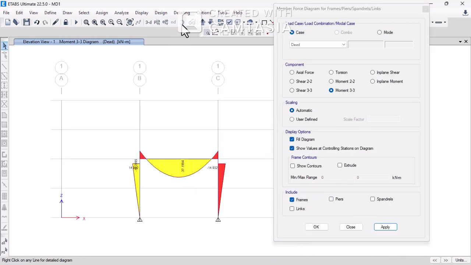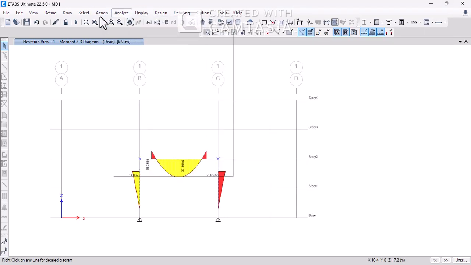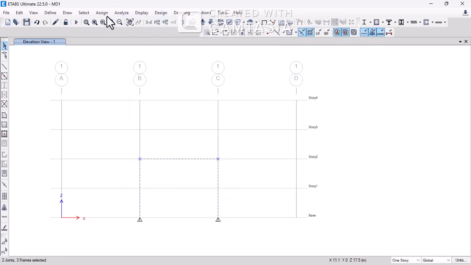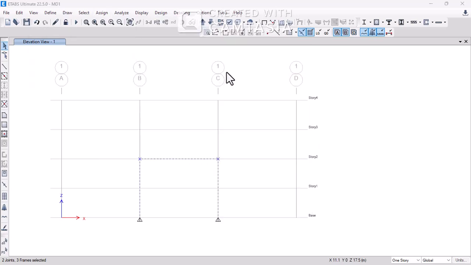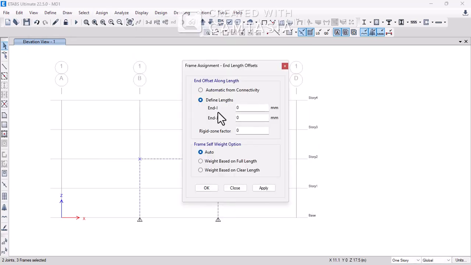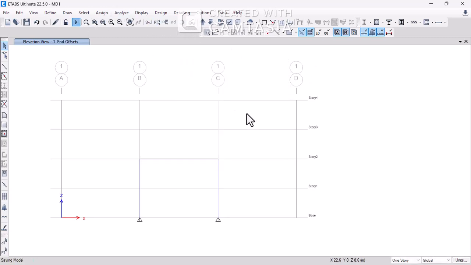Now you can see this didn't happen well. You need to select all the sections. So go to Assign, Frame, End Length Offset. You need to define the length like that. The end I should be 0 and J should be 0. Then if you click OK, then you run the model. Then after that you can see our joint moments are going to be the same.